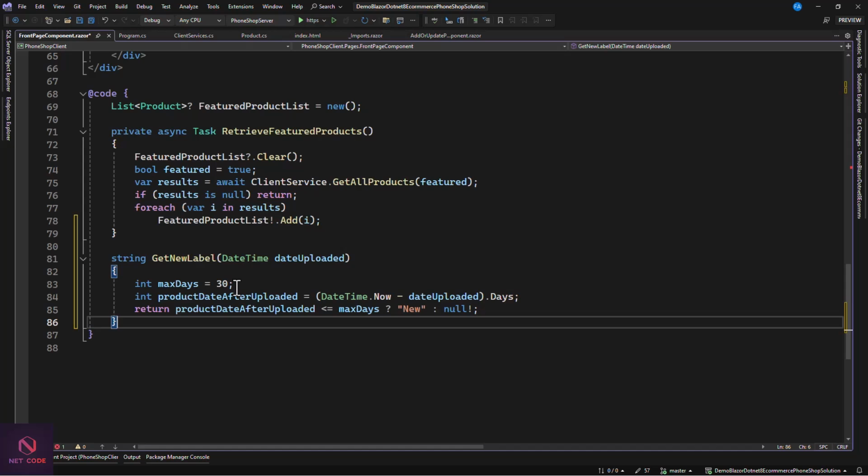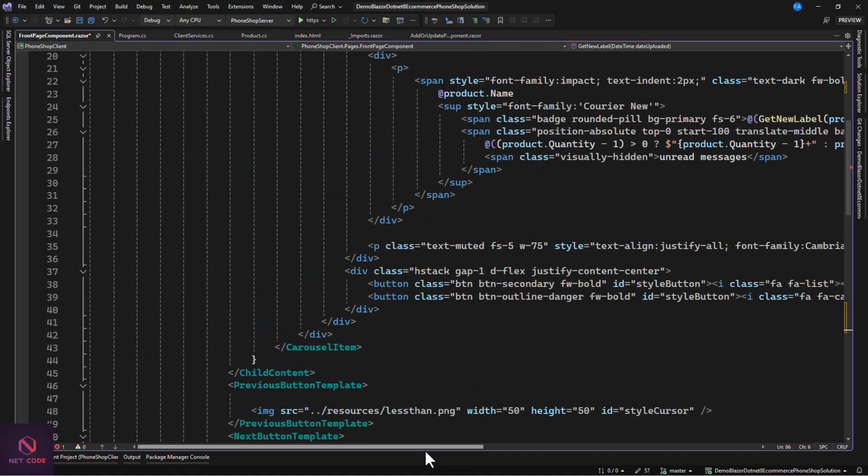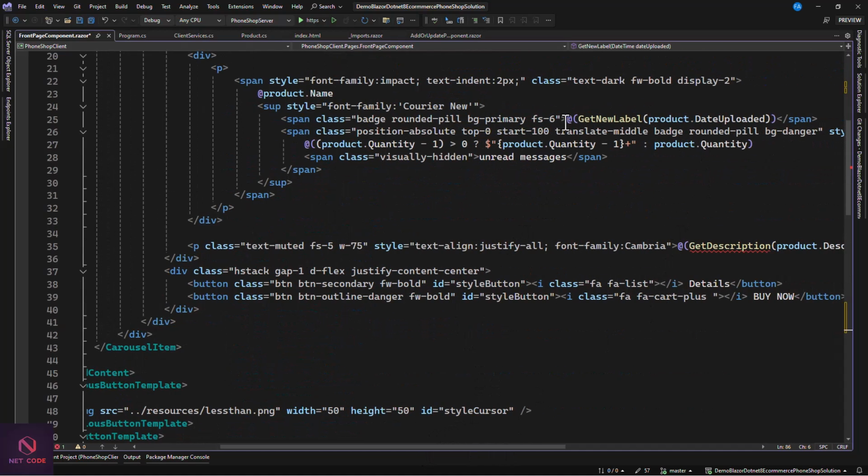If it exceeds 30 days, the new tag must be null because it is no more new. It has lasted for 30 days. So we check if you subtract today's date from the day that it was uploaded, we convert it into days. If it is less than or equal to this maximum days, it means we want to return new. In case it is not, return null, and null means it's not going to display anything at all. So here you see we call this method to check if it's going to be new or not.